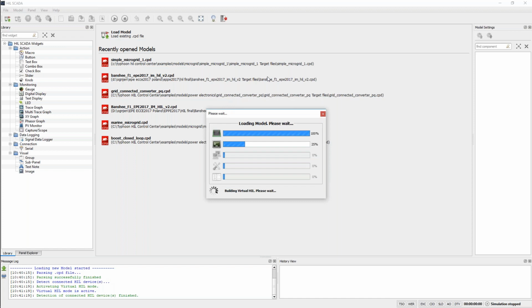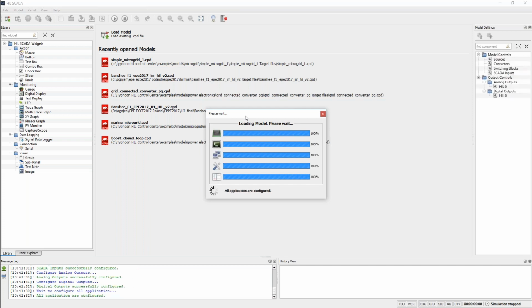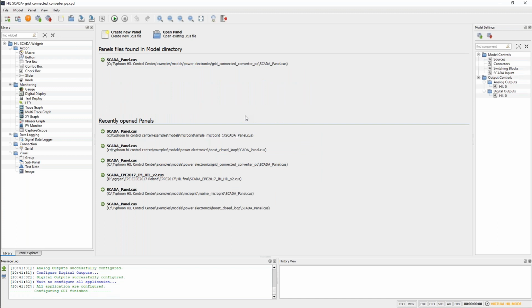So you can see a message concerning the steps for loading the model. Let's wait. All right, so we have a virtual HIL running, built at least. We have this model loaded, and I want you to pay attention here to the right pane at model settings. So we can see here some resources that we can use in our simulation.